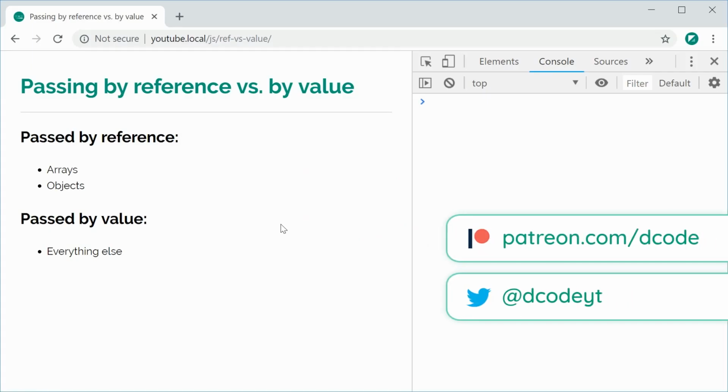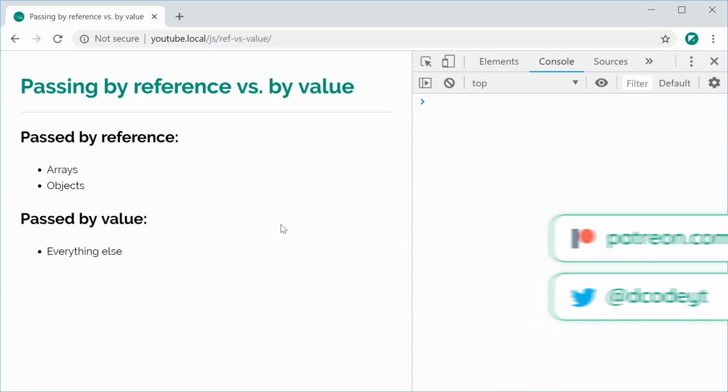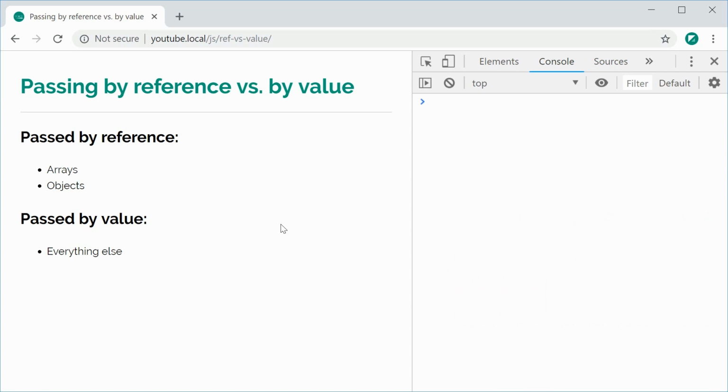My name is Dom, and in this video I'm going to be explaining the difference between passing by reference versus passing by value within JavaScript. Okay, so essentially the main difference between these two is that passing by value is going to make a copy of your data, whereas passing by reference does not.